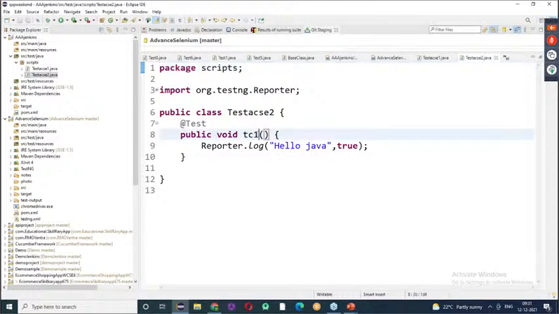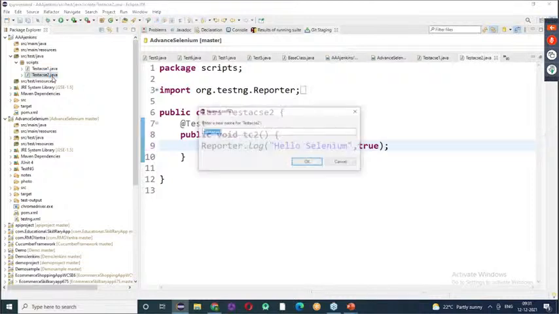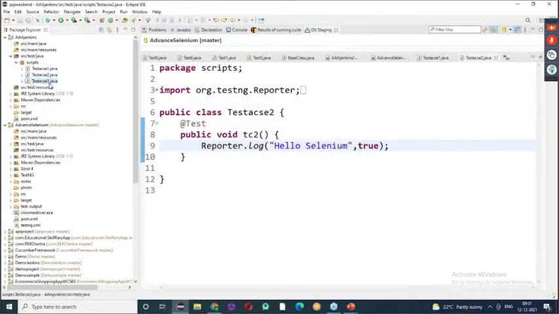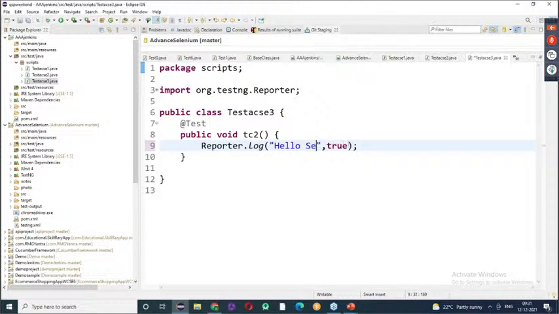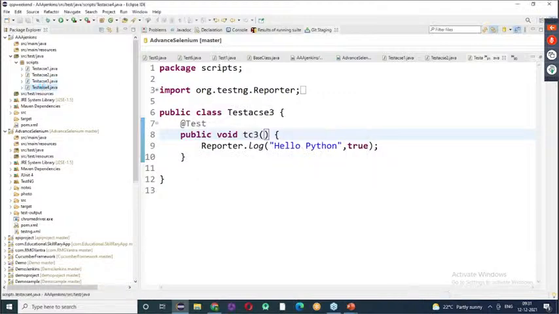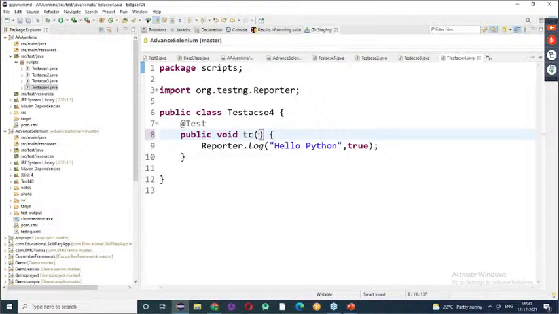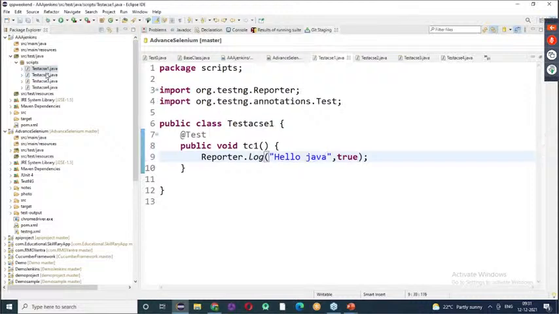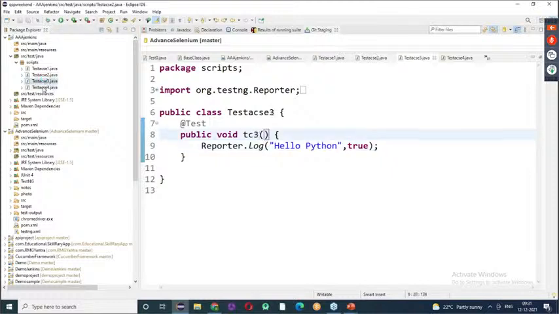Now let me name it as test case number 2. Hello Selenium. Hello Python. Hello API. Okay, now I've created 4 test cases. So test case number 1 will print hello Java, hello Selenium, hello Python, hello API.